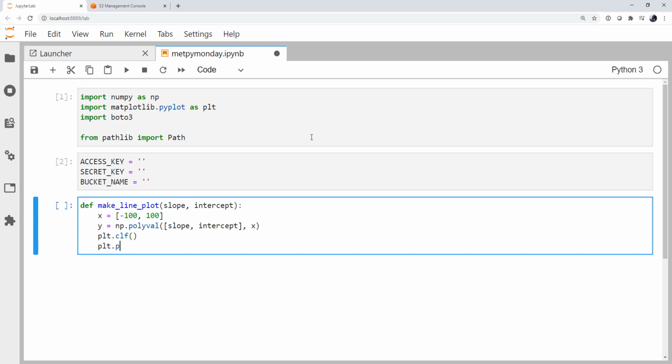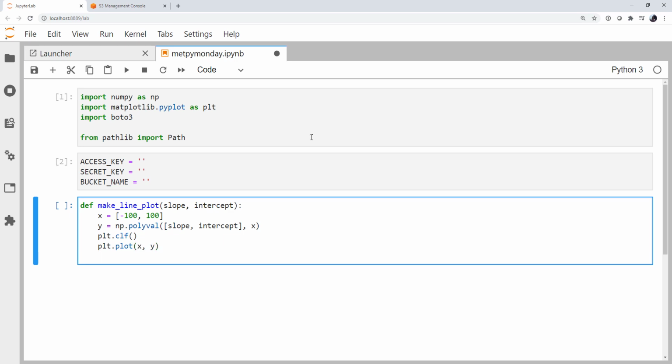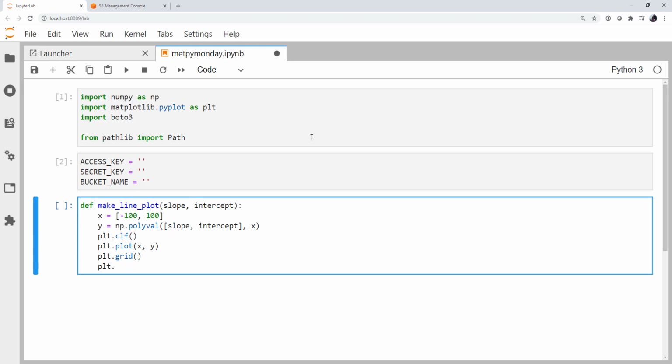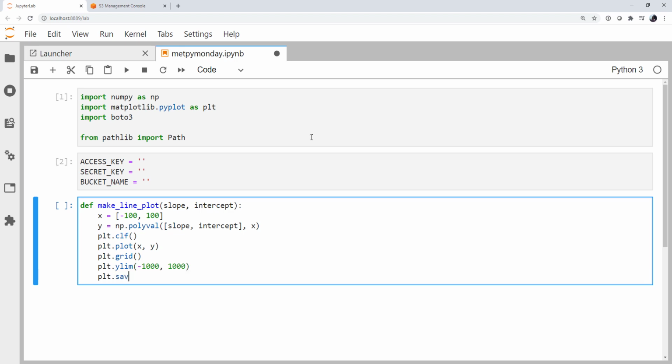Now I'm going to make a plot. I'm going to use clf to make sure that my plot is always cleared. It's a clear figure before we start. I'm going to plot x and y, turn on the grid, and I'm going to set the y limit to be -1000 to 1000 for our plot. And then we're going to call plt.savefig. And I'm going to save them in a subdirectory that I've already created called plots.